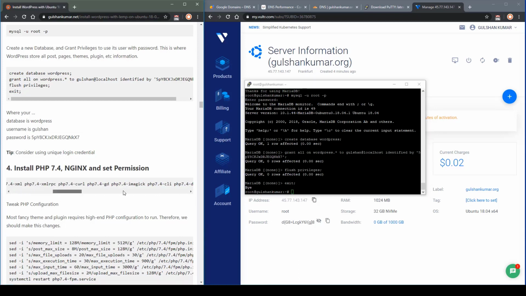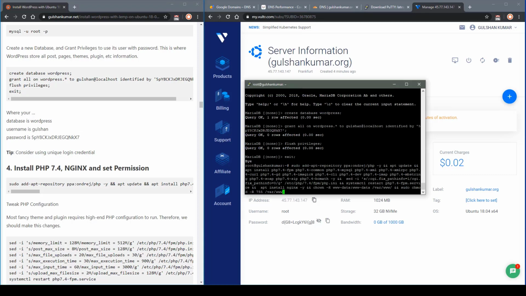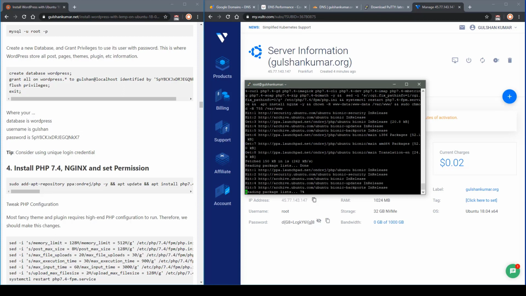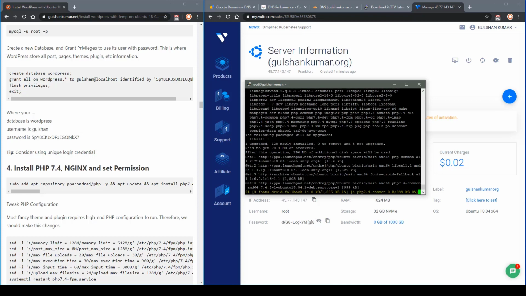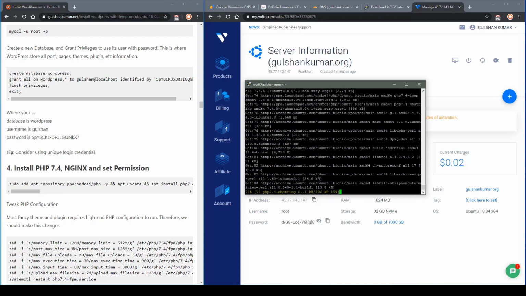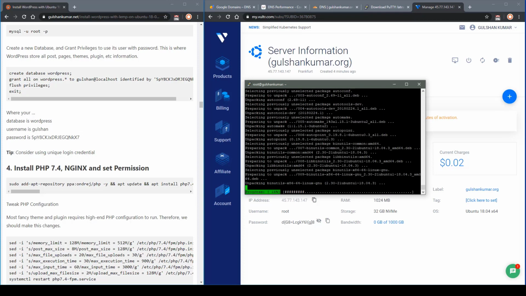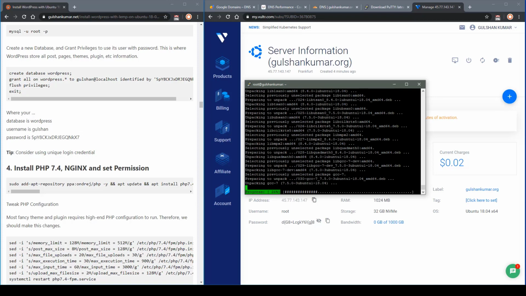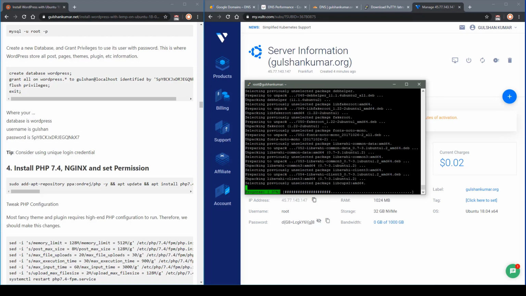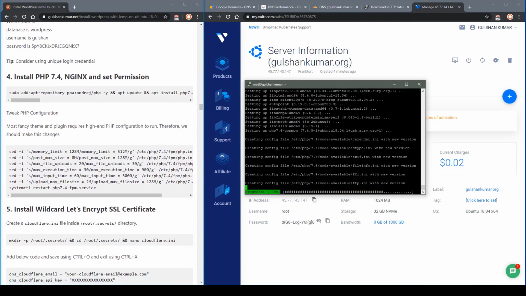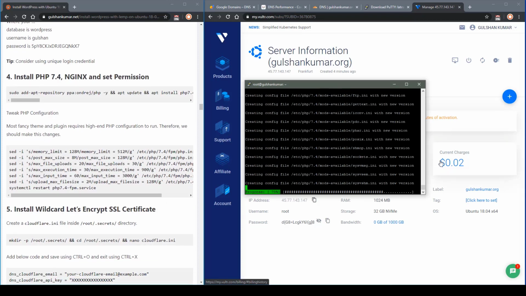Now it's time to install PHP 7.4, Nginx, and set proper permissions. PHP 7.4 is much faster than PHP 5.6 or PHP 7.1.2. At the moment of creating this video, PHP 7.4 is the latest, so it's best to use it. So you can see that PHP 7.4 is installing.